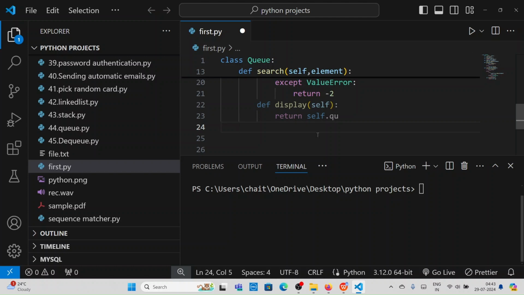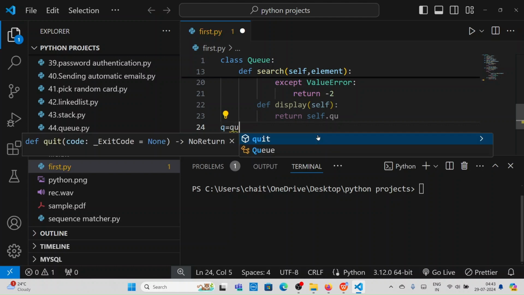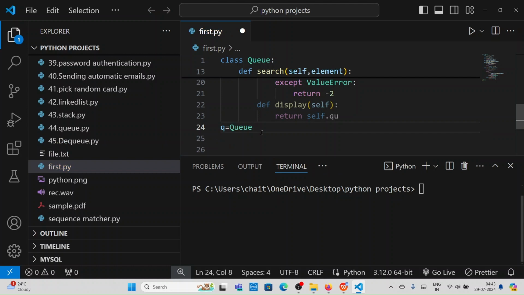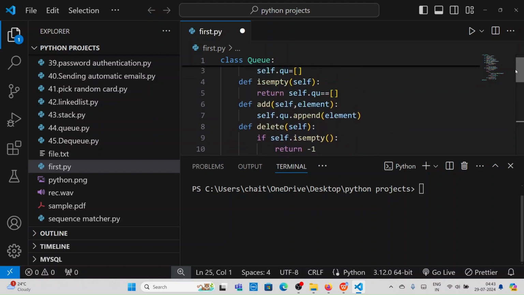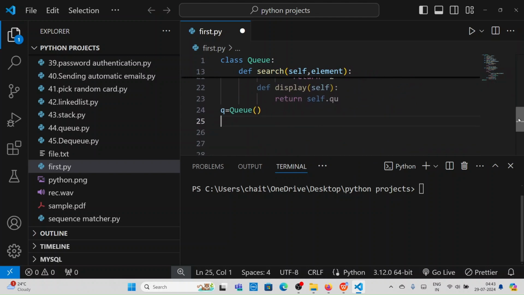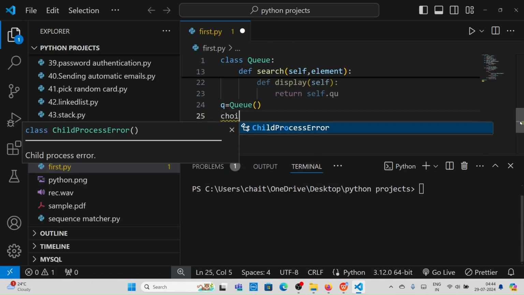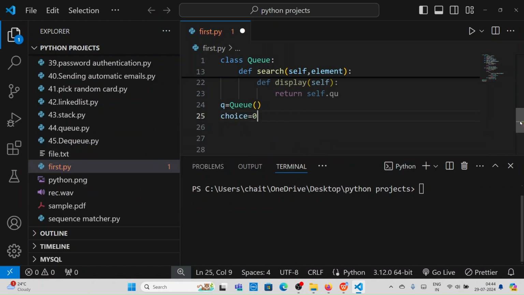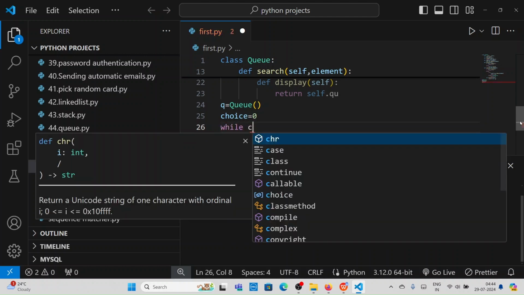Now create the queue object. To create a queue object, simple, queue is equal to Queue here. If you create this object, using this object we can perform different operations: q.add, q.delete, q.search. Next, just take an empty variable here, choice equal to 0, and we have to create one menu using a while loop here.